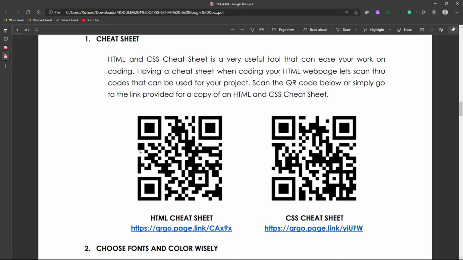Now, if you're going to ask me, pwede po ba na iba yung gamitin kong code, yung hindi po nandyan sa binigay na reference? Yes, it's okay. If you're going to use other codes other than the codes that are in the HTML and CSS cheat sheet, okay lang po. So, no problem about that. It is just for your reference, and it could also help guide you in creating your website.